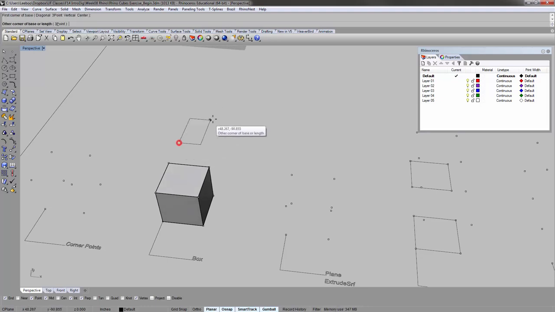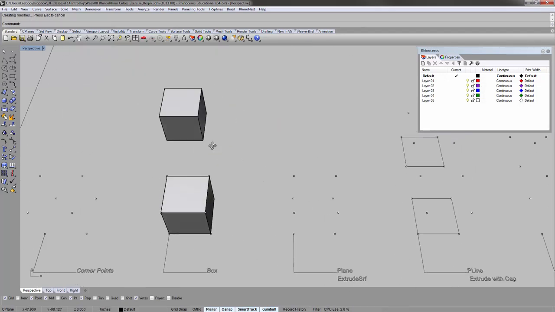So if I do it anywhere else here, it'll ask you for the other corner of base or length. So I can actually type in 10, which constrains one dimension by 10. And then the last dimension, 10, which would give you more or less the same result.